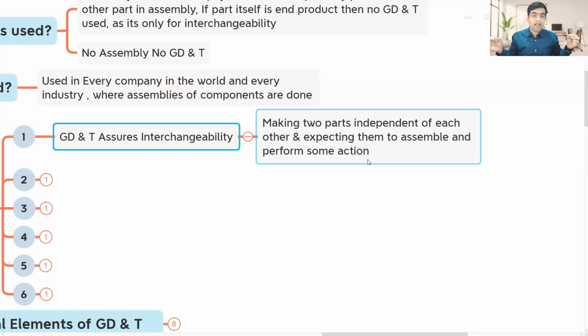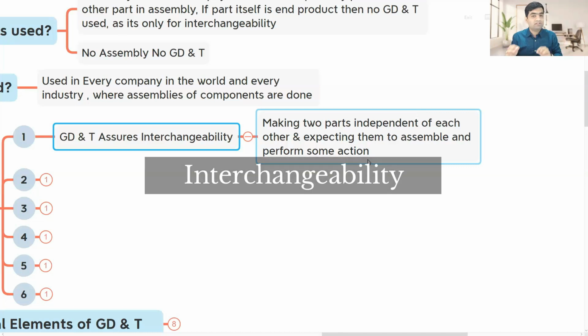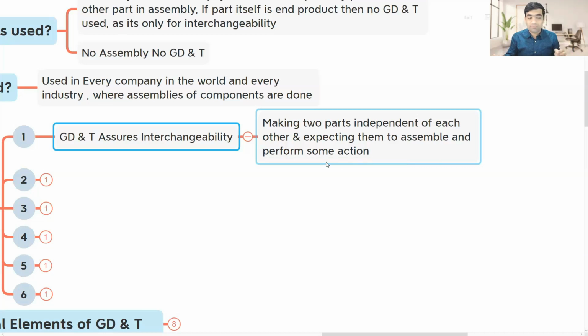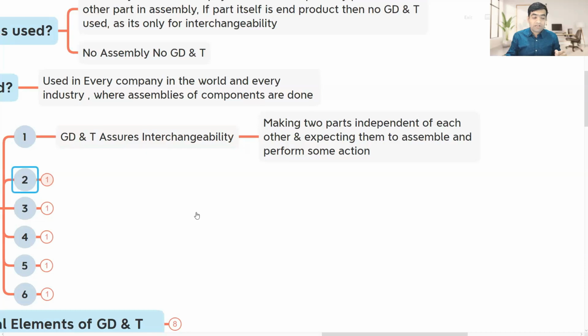But irrespective of that, when I get these parts from both suppliers, they should assemble every time. Considering the tolerances, I have given tolerances to supplier 1 and I have given tolerances to supplier 2 also. So every time these two parts get assembled. That is called interchangeability. I hope I could make it very, very simple for you. So that is the first advantage.